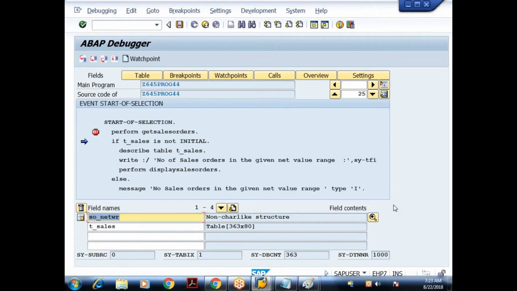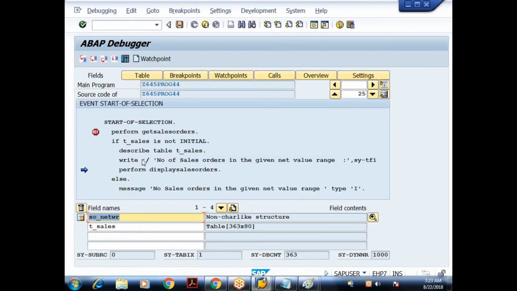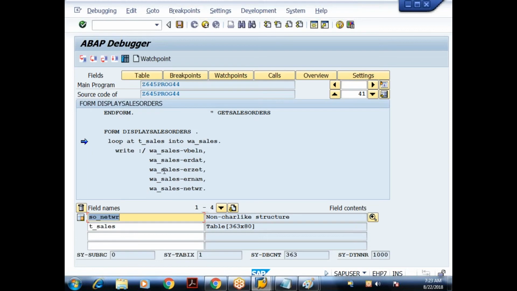The count is fine. I'll say F5. If the internal table is not empty, yes, it has got more than one record. Since the if condition is satisfied, I'm counting the number of records. What describe will do is count the number of records and store the count value in the system field sy-tfill. You can see here the number of records is 363. Now I am calling another subroutine. Inside this subroutine, I am looping the internal table. How many times will it iterate? 363 times it will iterate.